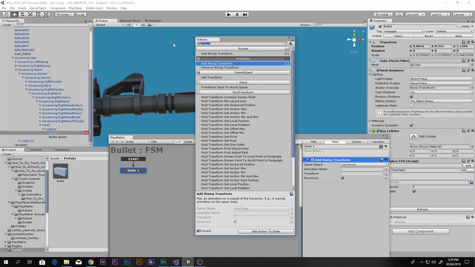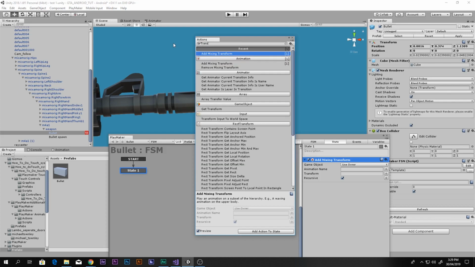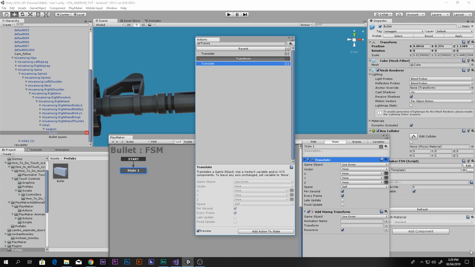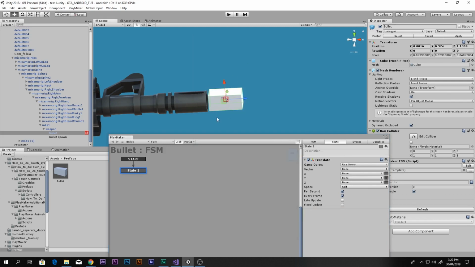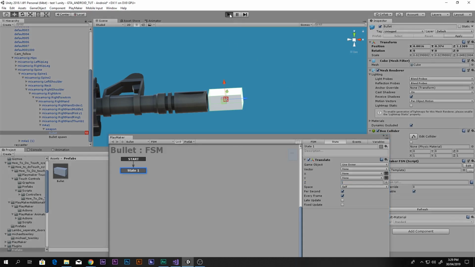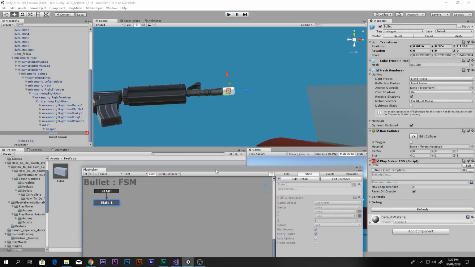Translate, yeah, translate. We want to translate, which means move. In simple words, move it in the Z direction with, I don't know, let's just say 1, and I wanted 1 because I wanted to move slowly so that we can see if it's working or not. And it's not fast, it's really fast.